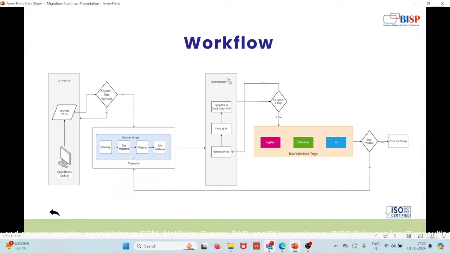are going to further move into the staging area. In the staging area, we keep the data in a temporary storage area. In that there are four processes. First is cleansing, the second is data massaging, third is mapping, the fourth is validation. After mapping, we will check for data validation.